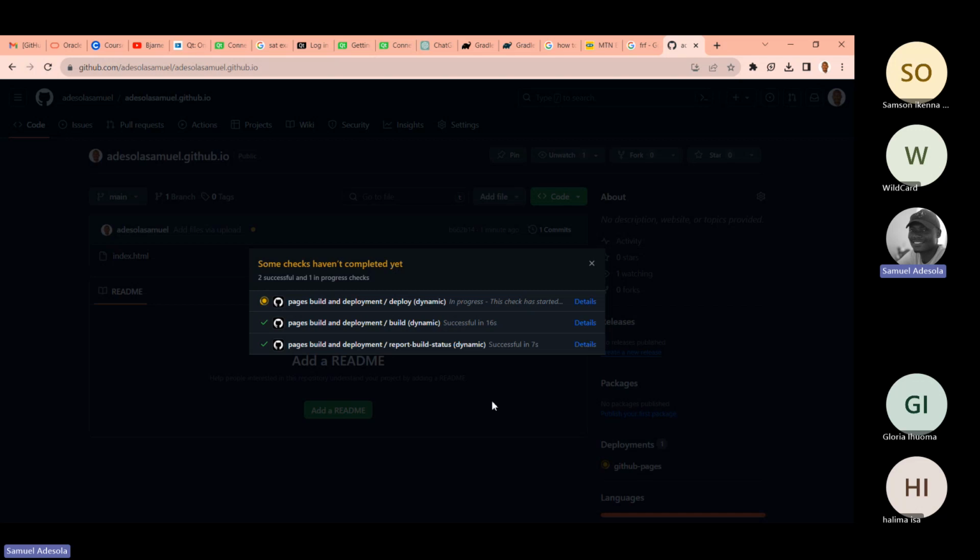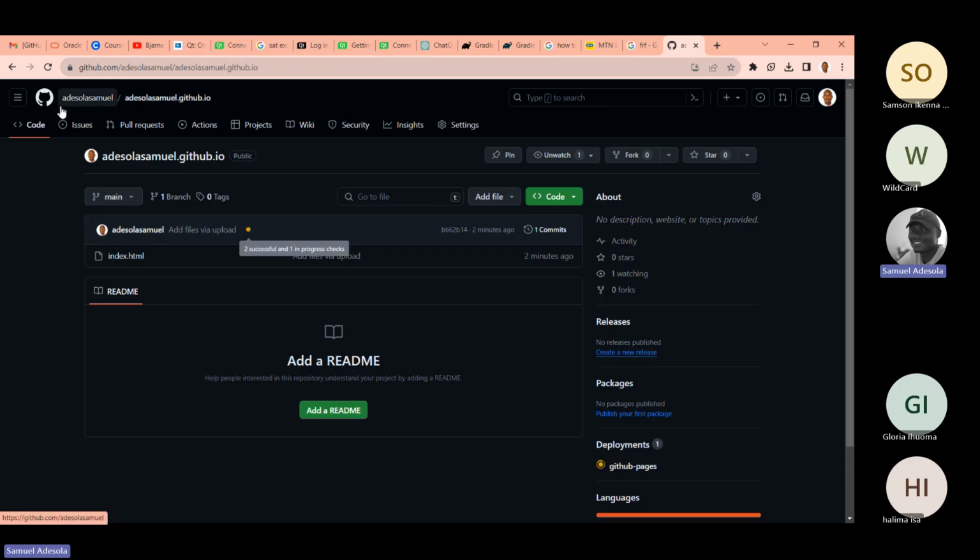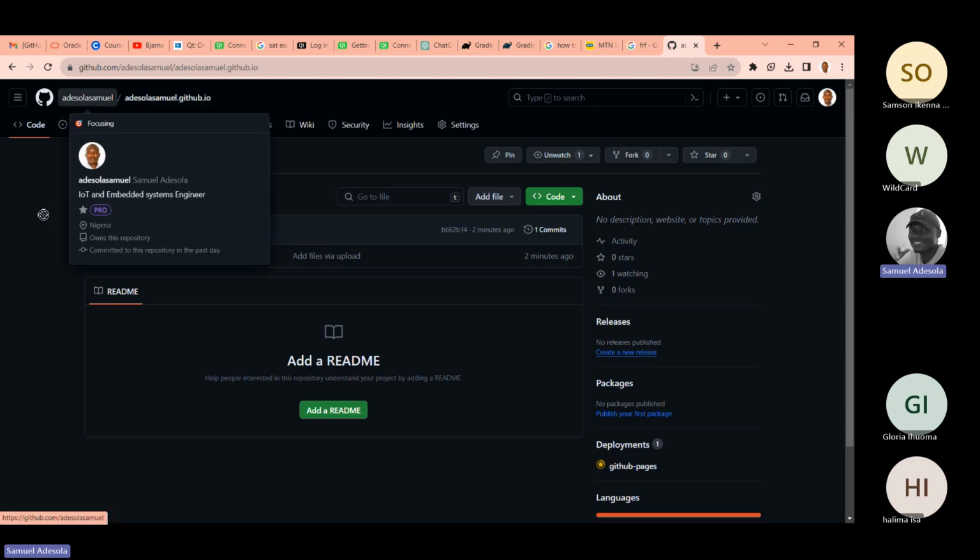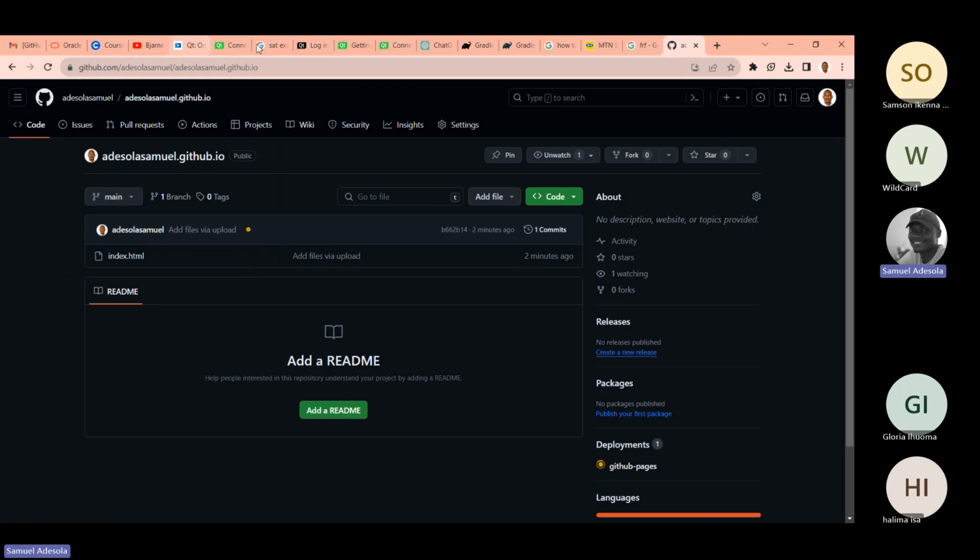Please try and do this. If you have any problem, just send a message on WhatsApp and then I will see how we can go about it. Don't forget, the first time you go over it again, create a new repository, but your repository must be named according to your username. Your username is what is displayed here. Adesholasamuel, that's my username. So your repository must be named according to that.